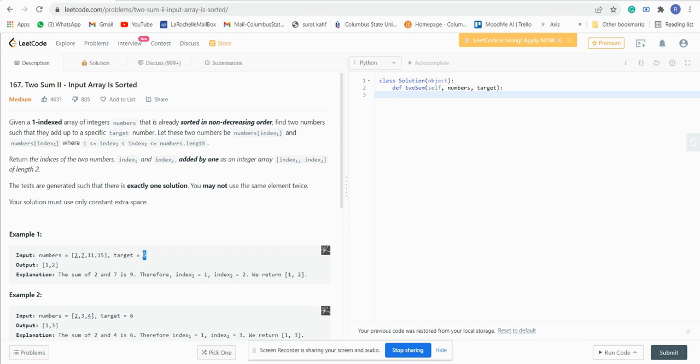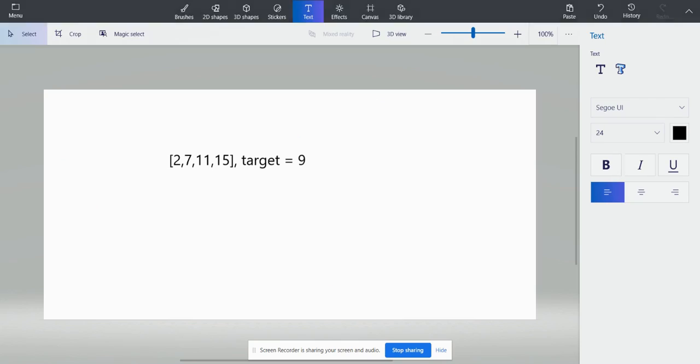So if you see, the target is 9, and if we add the first and the second element, we should get the value equal to 9, right? So this is considered to be the first element, and this is considered to be the second element, although we know that lists or arrays start from zero index, but we have to assume it is a one indexed array, and we have to return the result in such a way that whatever index we get, we increase it by 1, and then return those values. So this is quite an easy problem.